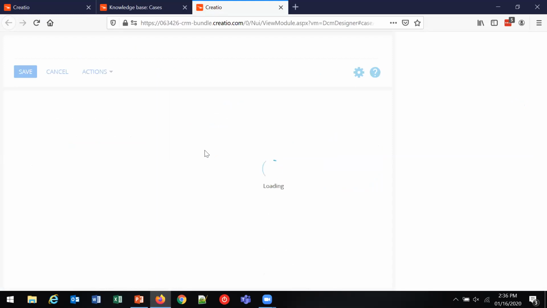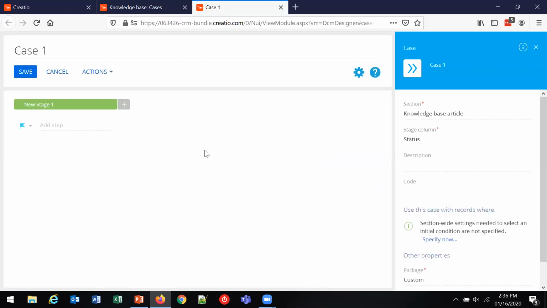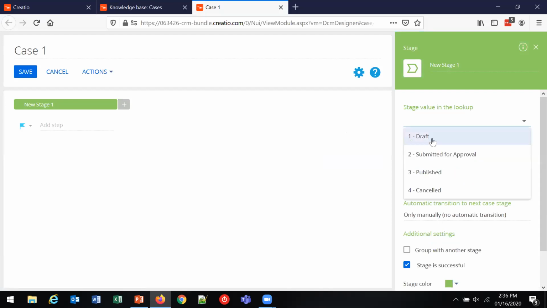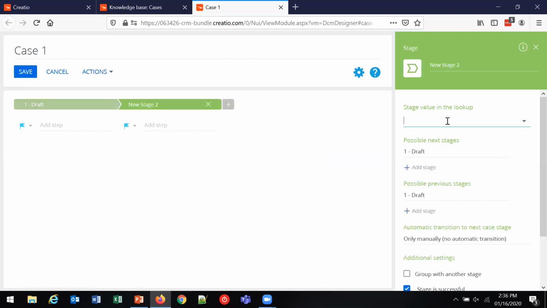Once I get in here, like I said, the first thing that we're going to do is set up which status values we're going to use as the stages in our process. So right now I've got just this generic new stage 1. I'm going to click on that and select the first status, so the draft status. There are a number of other settings here, but it's easier to do some of those after I've got my stages all added. So I'm going to go ahead and just go through and add each of my stages here first.